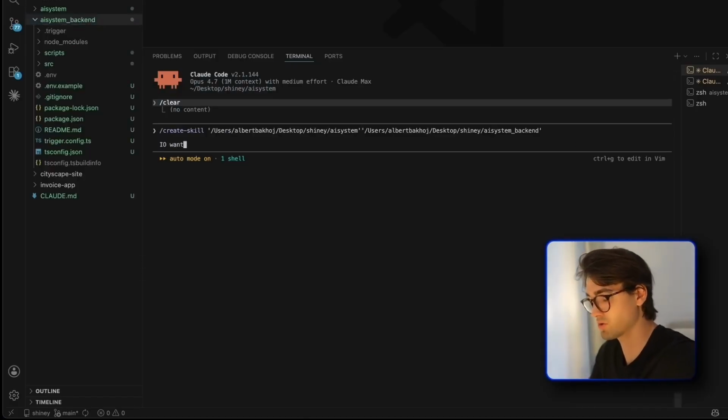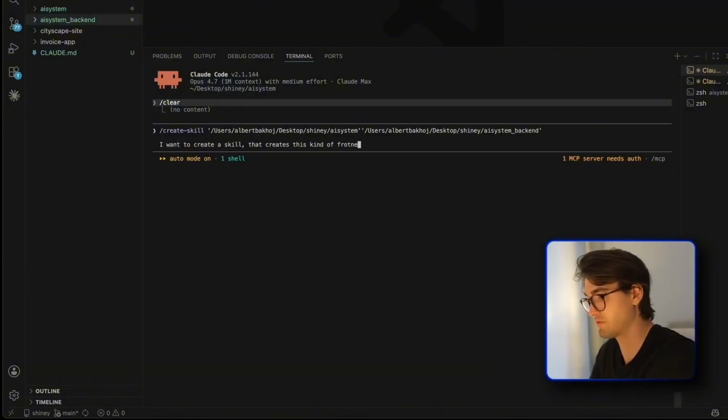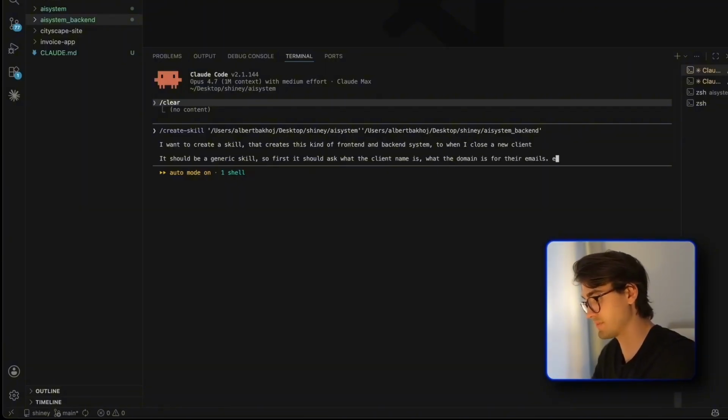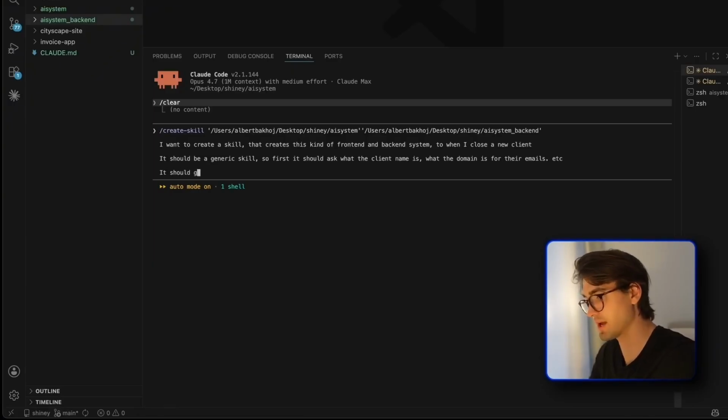And I'm going to write, I want to create a skill that creates this kind of front end and back end system for when I close a new client. It should be a generic skill. So first it should ask what the client name is, what the domain is for their emails, etc. It should gather all of the context first.